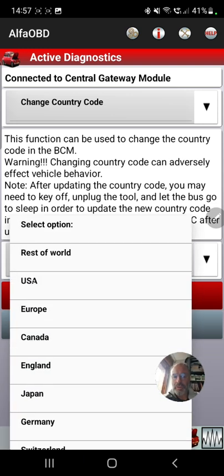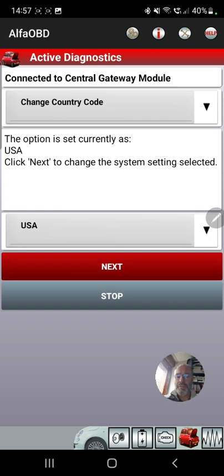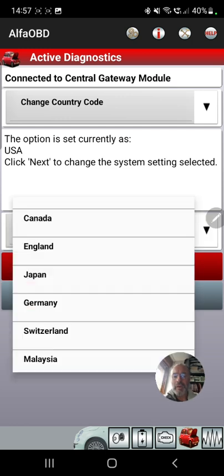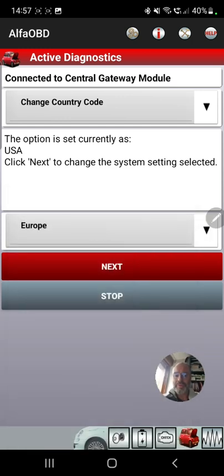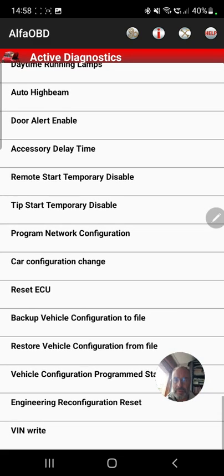Okay, up to now it's fine. I will try to switch back to USA, but first I can see that it's European. It's safe to change the country, start, and it will read the configuration. Now I can see that it's in USA mode. I did it back. Now I will try to go back to European. Next. It says let's go and start. Now it says the option is set as Europe, and I could hear a notification because I have an airbag problem.